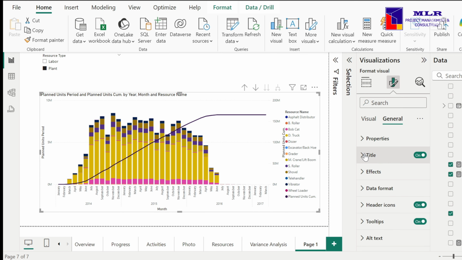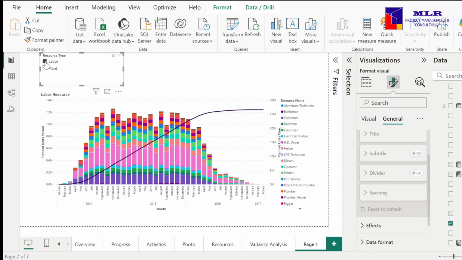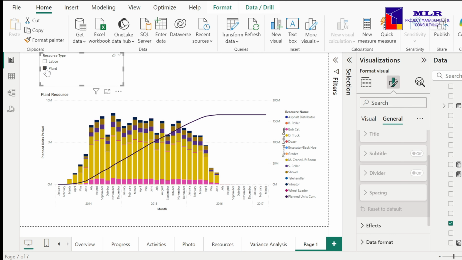Let's go over to the title, and here you can see that this is the static version of the title, but there's a function here wherein you can use the measure that we just created for it. So let's do that, and from this, let's find the measure that we created, title dynamic, and press OK. All right, so as you can see, the title of the chart now says plant resources. The other one is labor resources. That's easy, right? Within seconds, you can make the title of the chart dynamic.